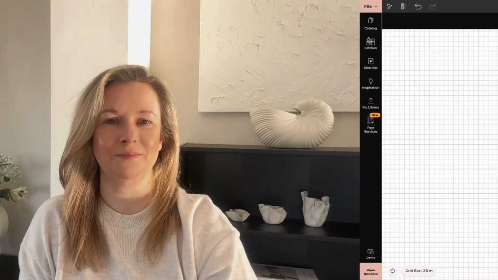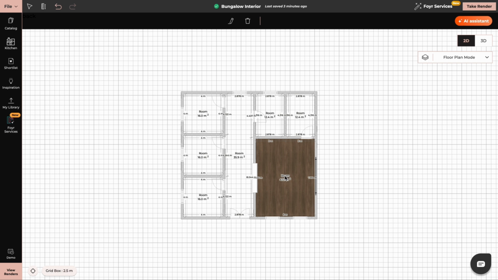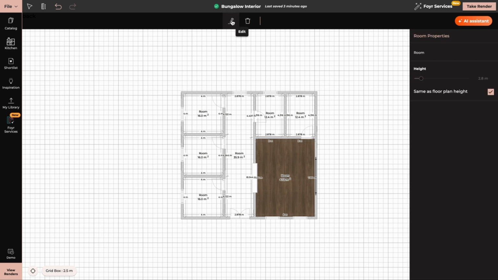Let's start. As you can see, I already have my floor plan created, and now I will name all the rooms. To name the room, you click on the room, you go to Edit in the top center of your screen, and now you can give it a name.